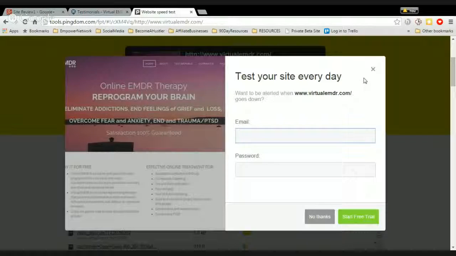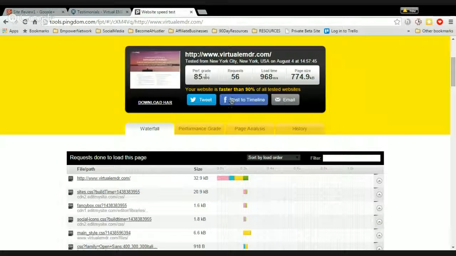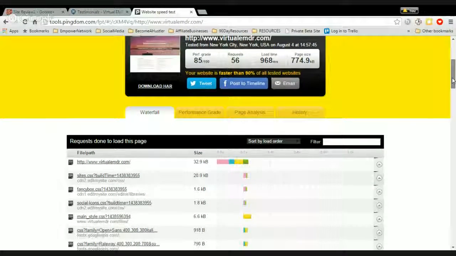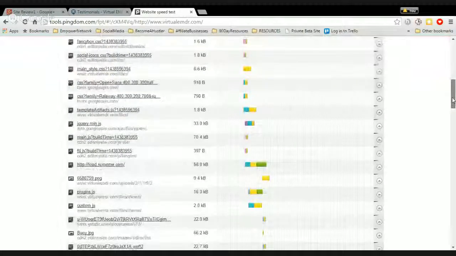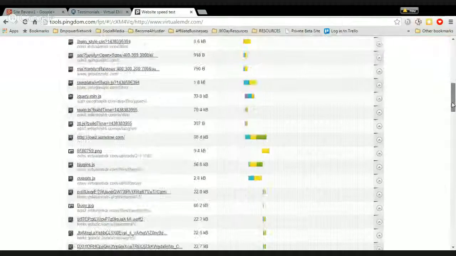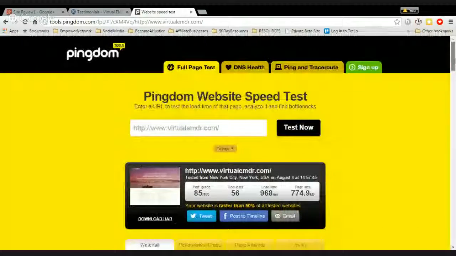I did a website speed test to make sure that your site is tested, and this is a really great site, tools.pingdom.com. Your performance grade was 85 out of 100. Okay, this was your load time. Your website is faster than 90% of all websites tested. So that's a pretty fast website. So you can pat yourself on the back for that, and just make sure that you keep on making sure your site is loading fast. And you can go through here and really see what pages are doing what. But overall, a solid website.